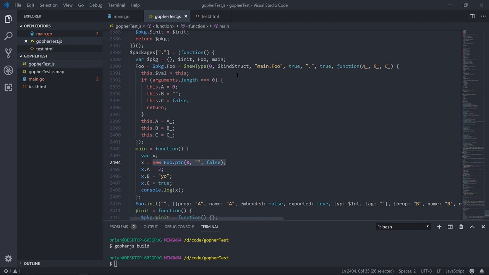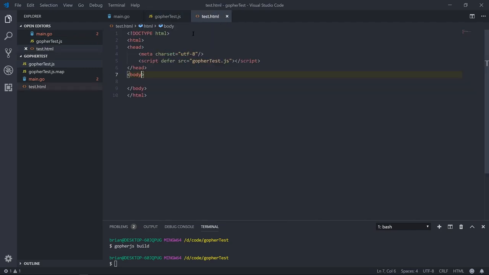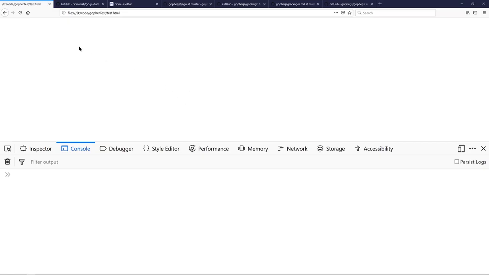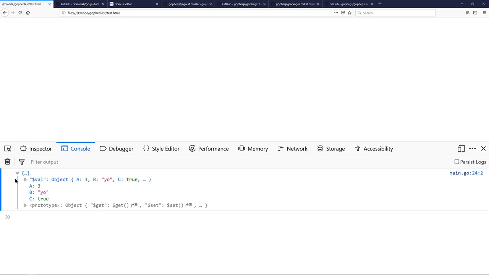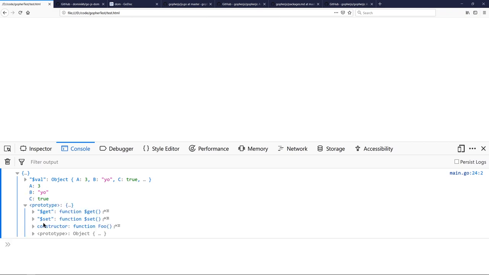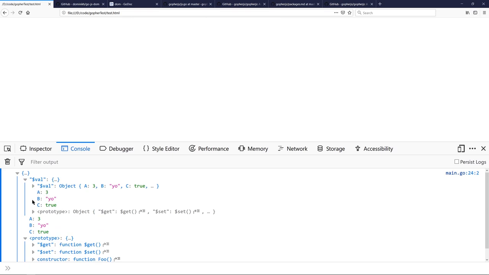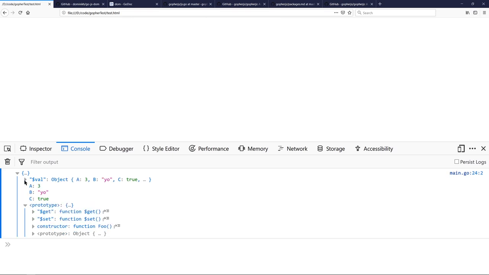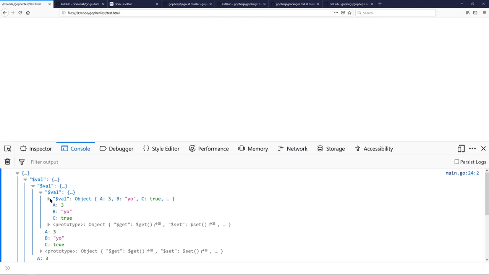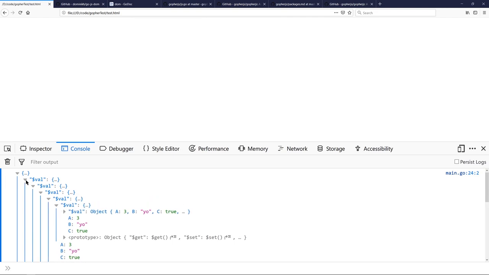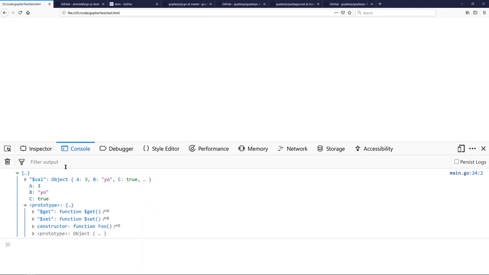So real quick, to see this in the browser, I've created this test.html and I've loaded it up already in the browser. If I hit refresh, we see on the console this object, which has an A, B, and C. And then under the prototype, we can see that GopherJS has given this instance of Foo these get and set methods. I'm not sure what those are about. Also, there's the property val, which is a recursive reference to the same object. I don't know why that's in here, but we can just recursively descend forever. That must be there for some reason, I suppose.